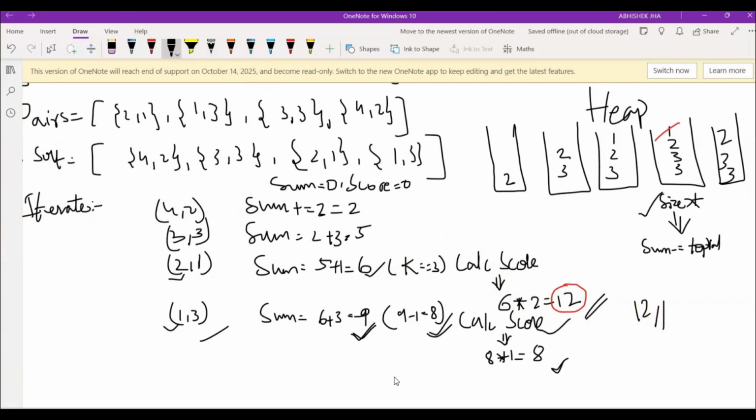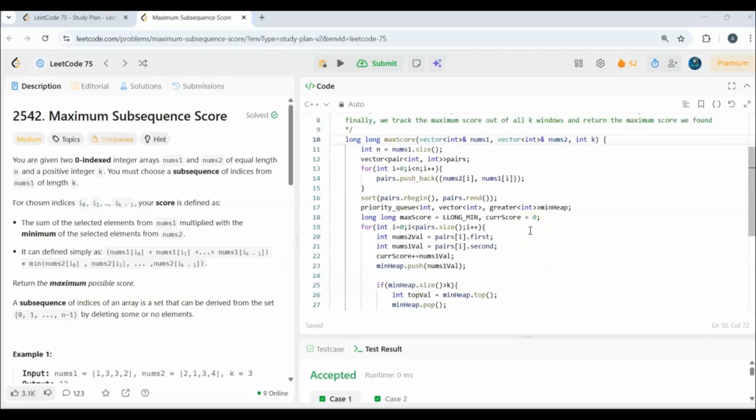So let's quickly code this approach and then later on we'll move on to the time and space complexity analysis. So initially I've taken the size of our nums1 vector. I've considered the vector of pairs where we'll group each and every nums1 of index and nums2 of index together. And after grouping this inside our pairs vector, we'll sort these pairs by nums2 in descending order. Hence the functions we have used are rbegin and rend.